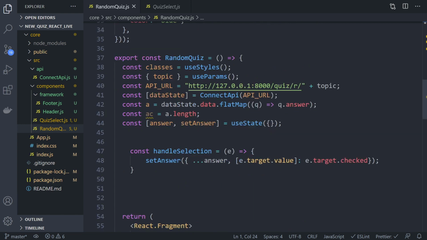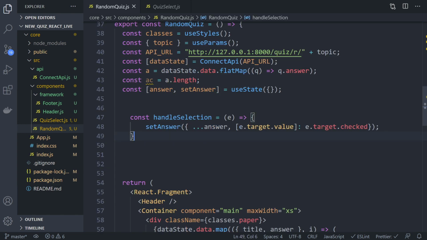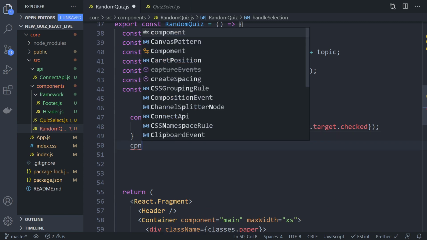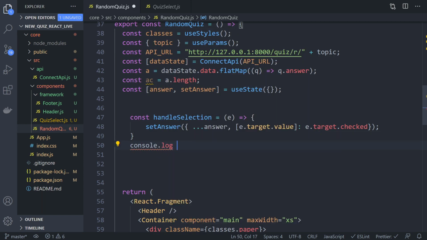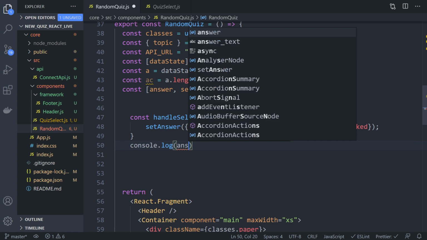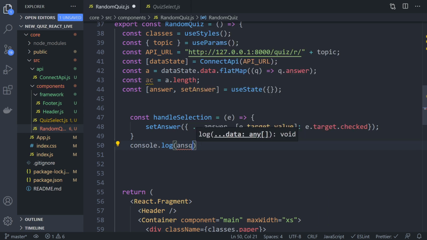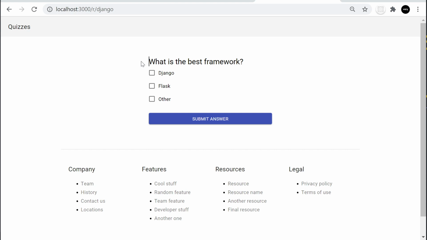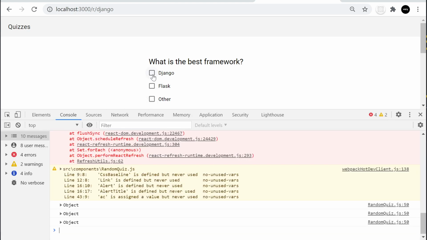Okay, so we've now got that saved. So let's go ahead and actually see that in action. If I console.log now that, and that's just going to be answer. So if I console log that, that should now record the answer, or it should output the answer. So let's just go into our console, select that.